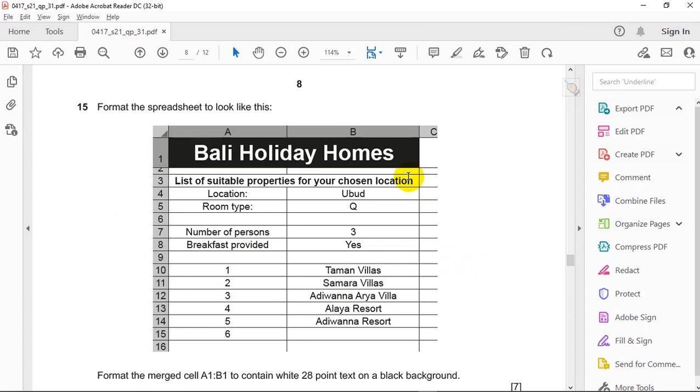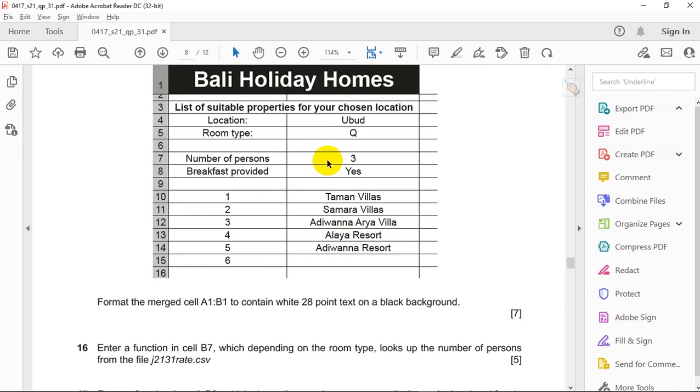Because eventually when you go out, you'll be able to handle a whole lot of tasks associated to spreadsheet and data analysis, business analysts and all that. So format the spreadsheet to look like this. So been given this, if you notice from here, column A and B has been merged, and you have Bali holiday home so big. So format the merge cell A1 to B1 to contain white 28 point text on a black background.